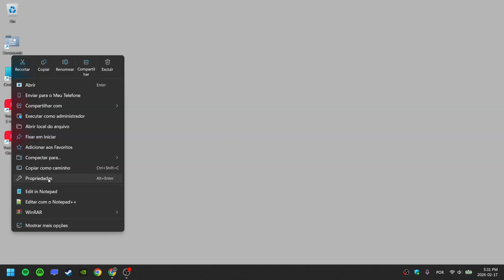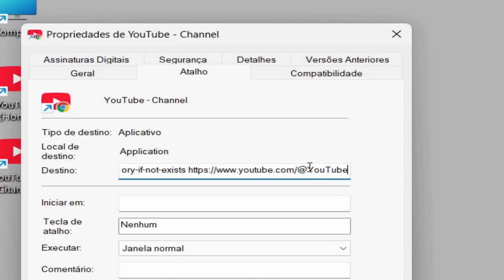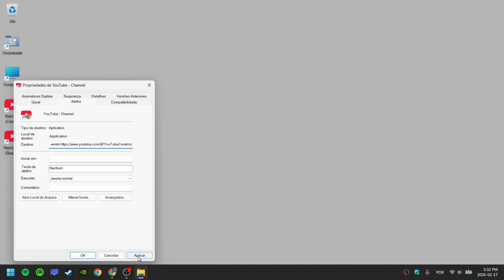You can change a shortcut by selecting it, right-clicking it, and clicking Properties. Go to the end of the text and change the username to the username of the channel you want to access, and click Apply, and click OK. This will change the shortcut to open the new channel. You can also change the name of the shortcut.